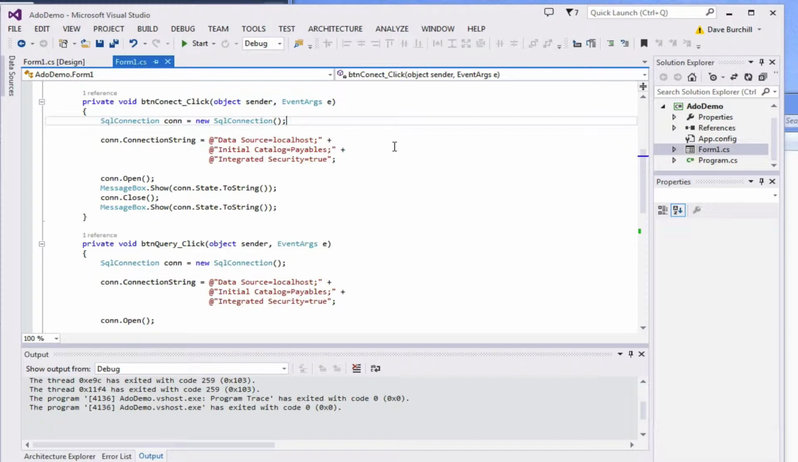So once the connection string is defined, we have a connection object with a connection string. We can just call open on the connection object. We popped up a message box and we saw that indeed the connection was open. We went and looked at the connections in Microsoft SQL Server Management Studio.